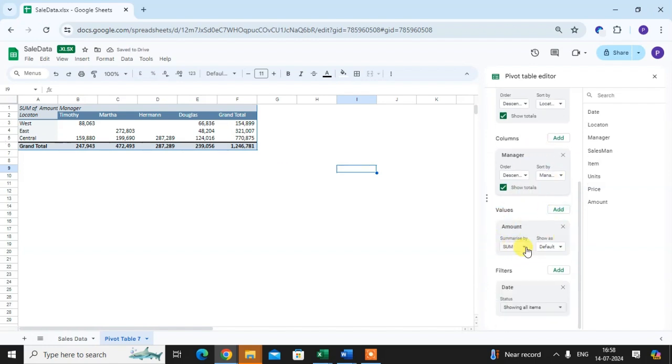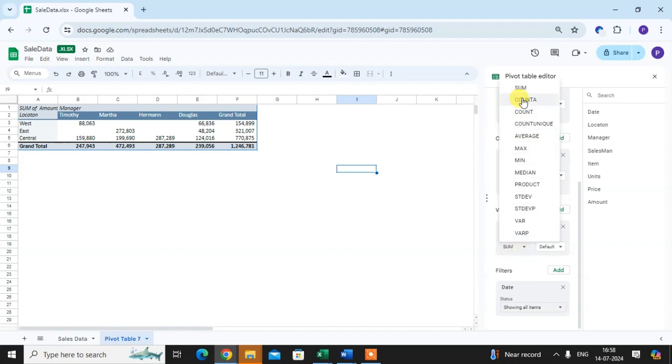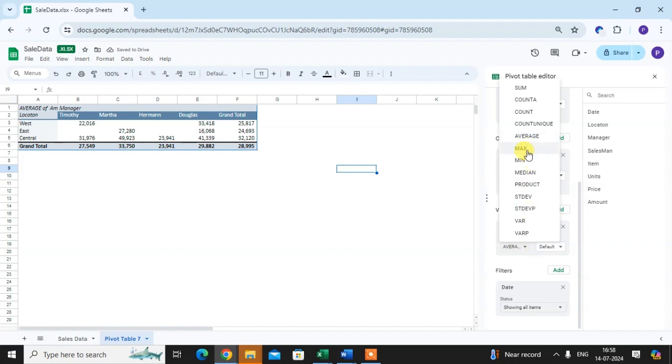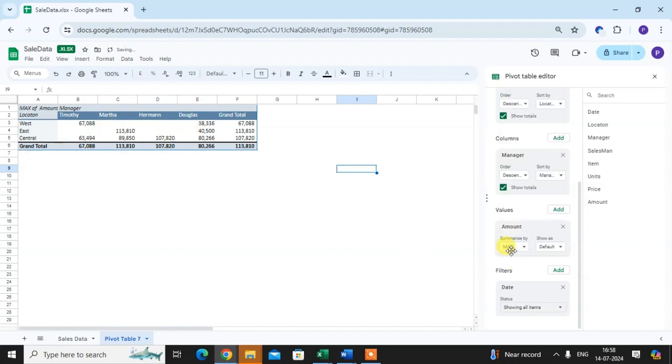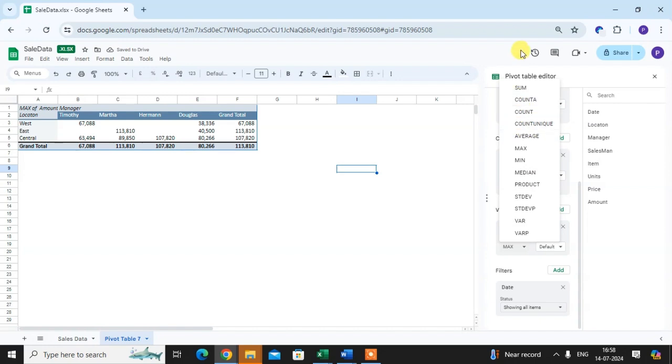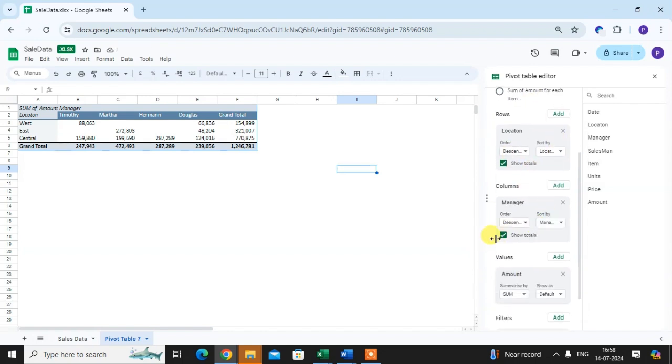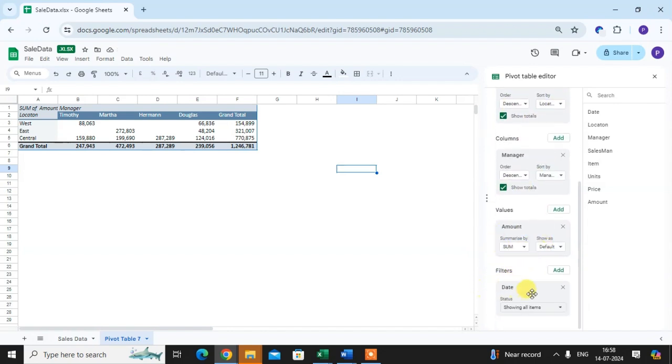In values, it summarizes by Sum. If you want to summarize by average or count, you can do it. Just click on this arrow here. You see all the functions you can summarize by. I click on Count to summarize by count. I click on Average to summarize by average. Here you see the average, and if you want to see the maximum amount, you can summarize by Max. I click on Sum, which is the default. This is how you can edit your rows, columns, values and filter.